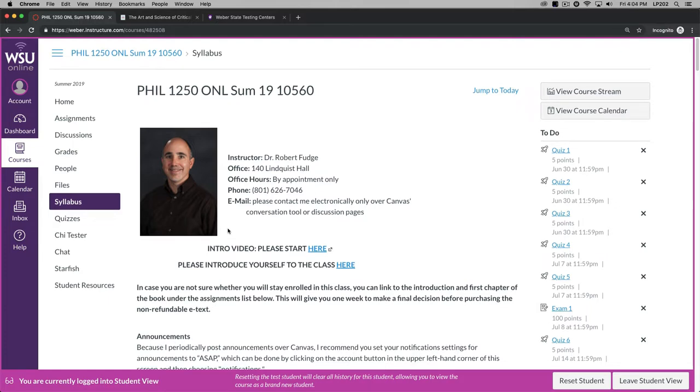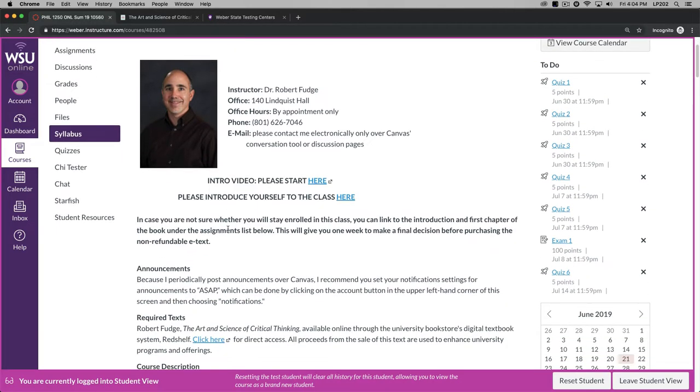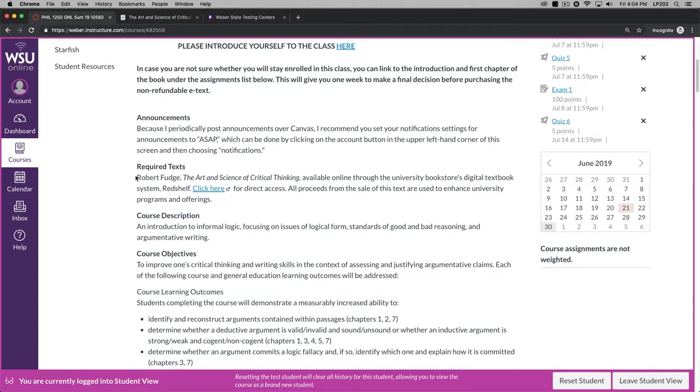Now, some of you have already asked me about the textbook for this class. If you've gone to the bookstore, you'll see that there isn't an assigned one that they have on file. The reason for that is that we're using an electronic textbook called The Art and Science of Critical Thinking. Scrolling down a little bit on the syllabus, you can find the information for it here. In order to purchase the text, simply click here, and that will take you to another site called RedShelf.